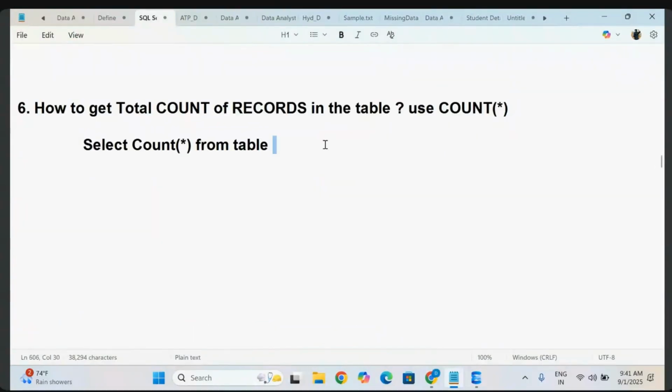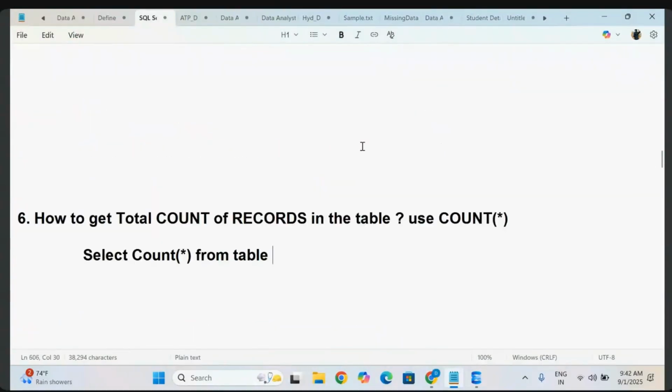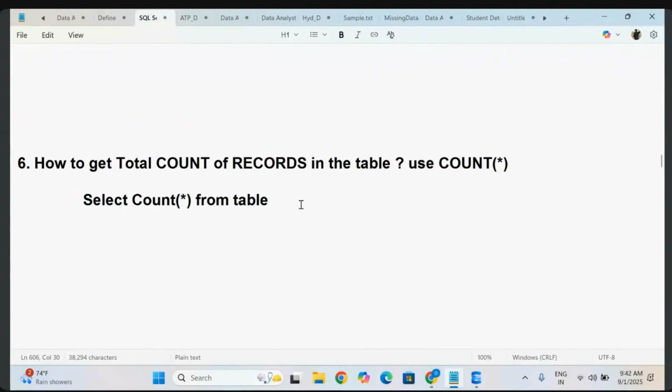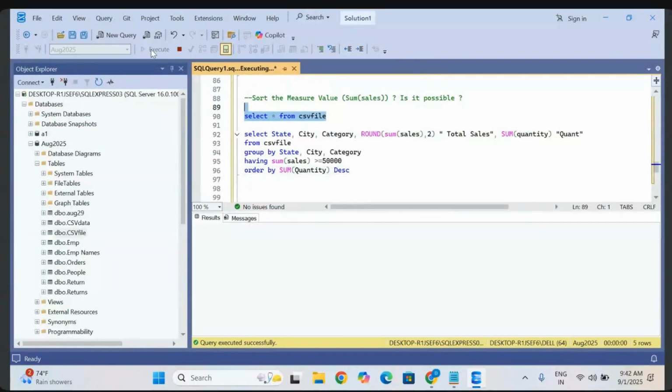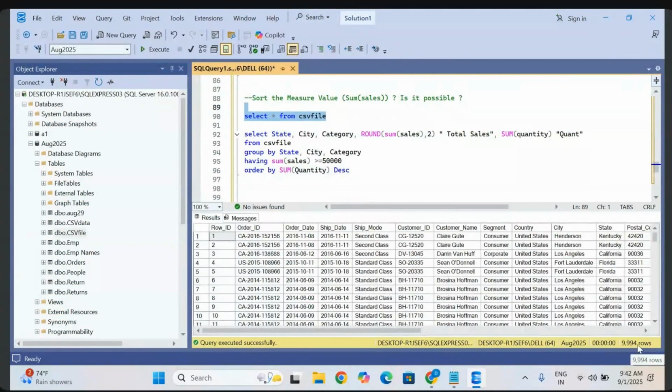So this is a simple one. So this is not a scenario actually. So here you are going to find out how many records are there in your table. So for example, we have 9,900 something records. So let me go and execute this one. Select star from CSV file. You can see these many rows are there.